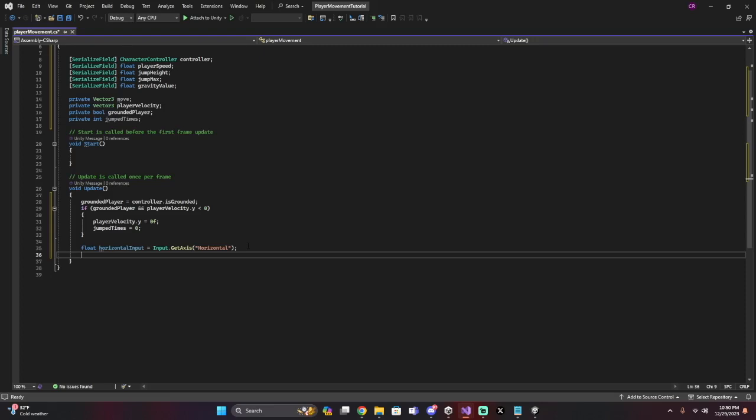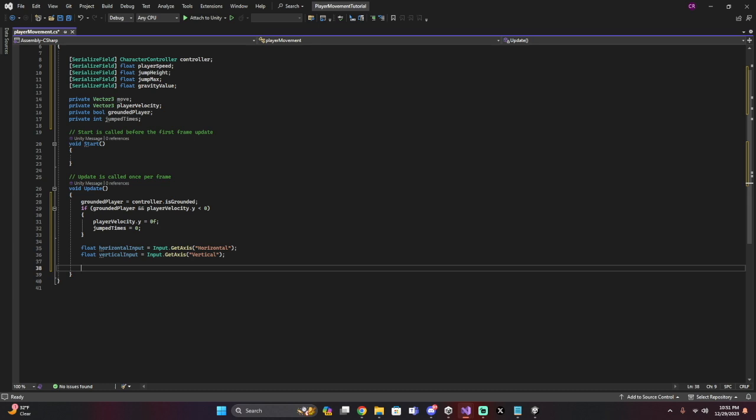Now that we have the horizontal movement, we need the vertical movement. So what I like to do is just copy this and then paste it right underneath. Now obviously we're just going to call this vertical. That's not how you spell vertical. And we're just going to call this vertical input, get axis, and we're going to call this vertical. Vertical.